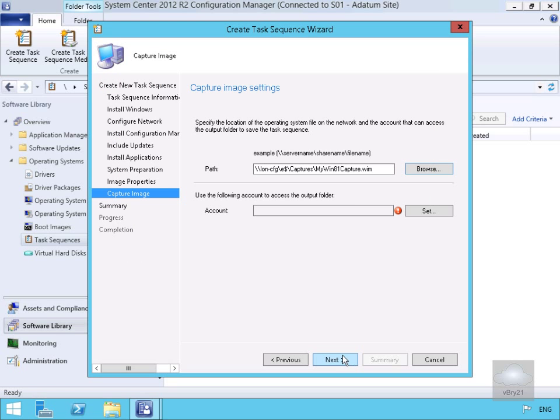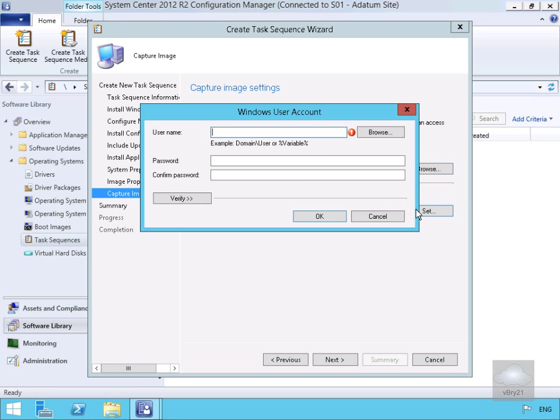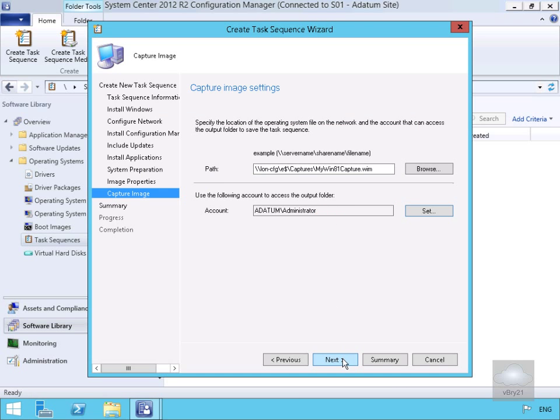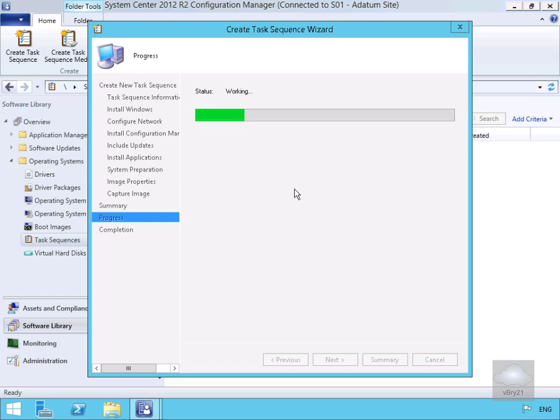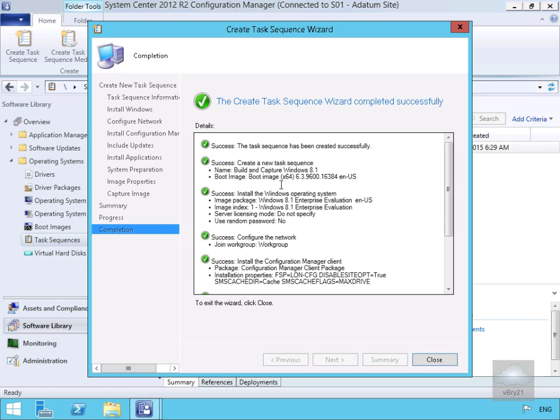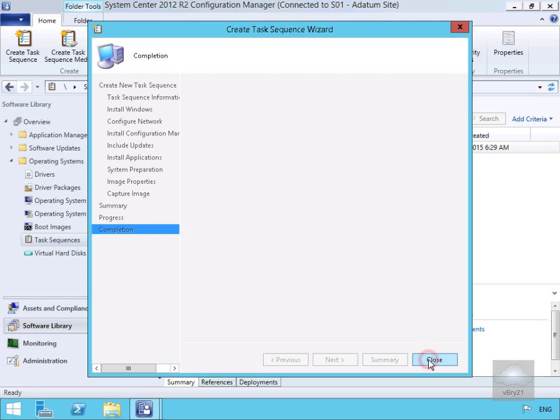Then, in the case of the account, we'll select set, specify our administrator user, and we'll specify the password and select OK. Then we'll select next on capture image. Read through the summary, select next, and we'll allow this to progress. Now it's all progressed, at this point we'll select our close button.